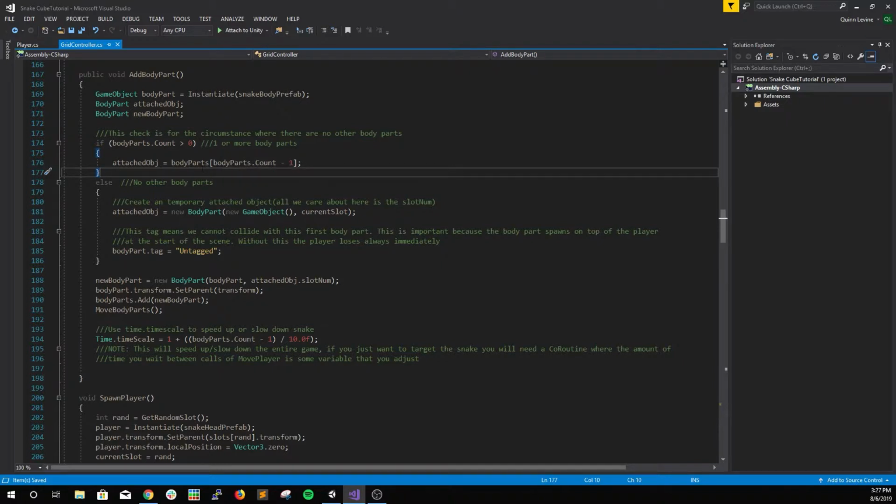So all we do is we're setting this attached object to be equal to the body part. So we have a list of body parts that we've already stored. We're setting this to the body part that's in the list that is the last body part in the list. That's why we're taking the count and we're subtracting 1, because it's zero-based indexing. So we're just getting the index of the last body part in the body parts list, and that's what we want to attach it to, because it always goes on the end of the snake. So that's all we want.